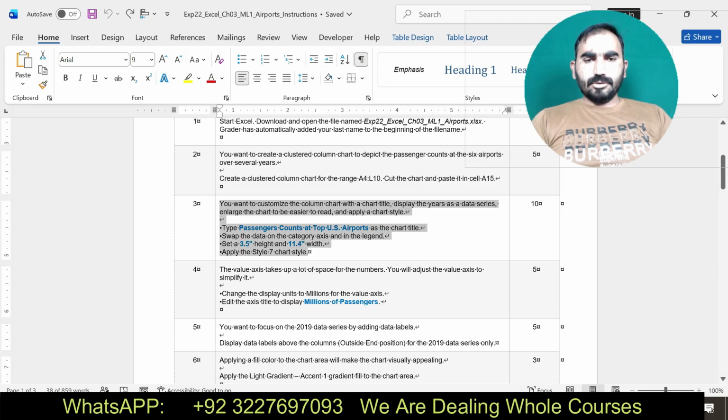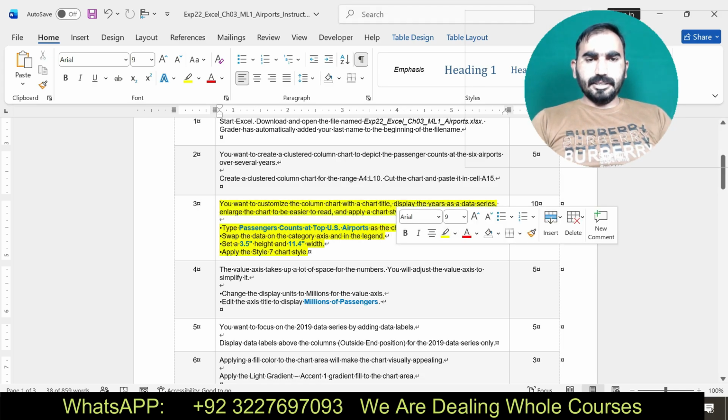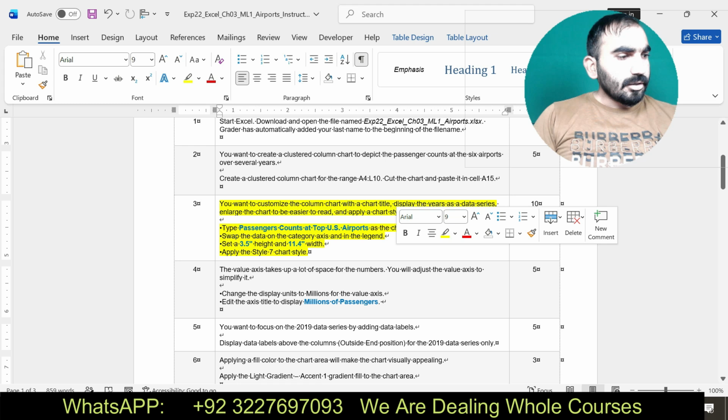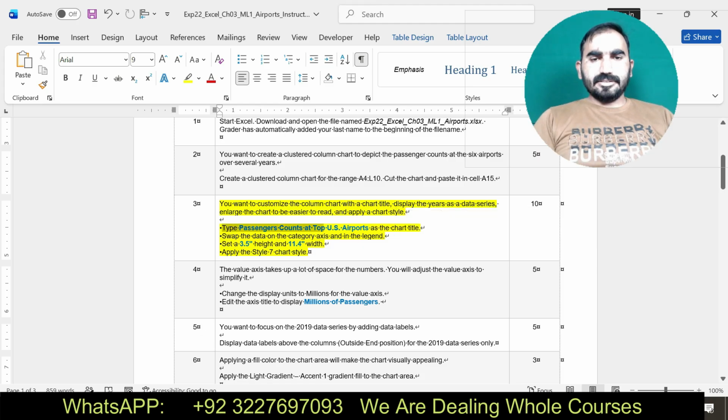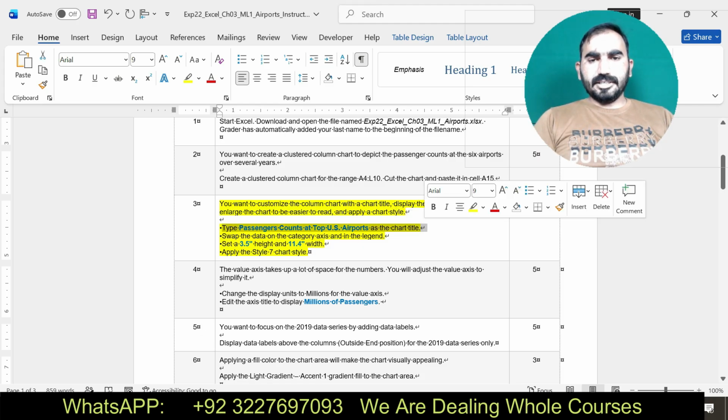Okay, here you can see I am going to solve step number 3. Type Passenger Count of Top US Airports for the chart title.